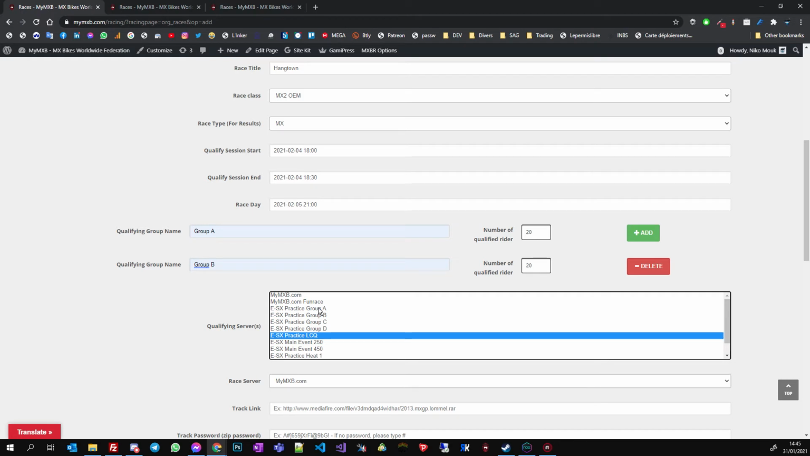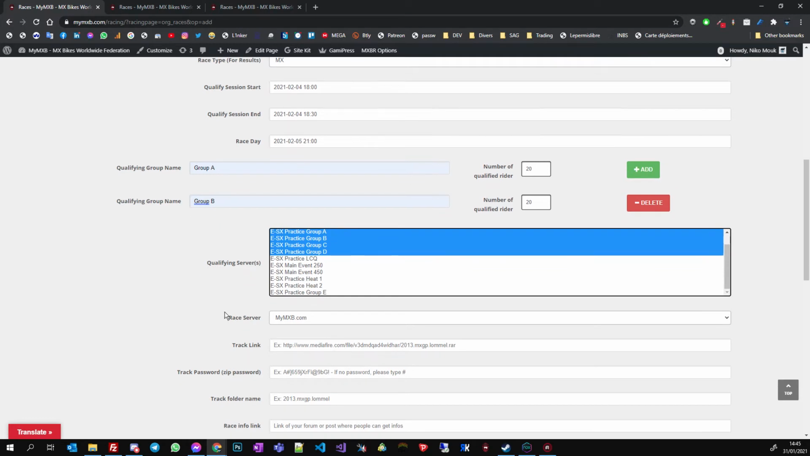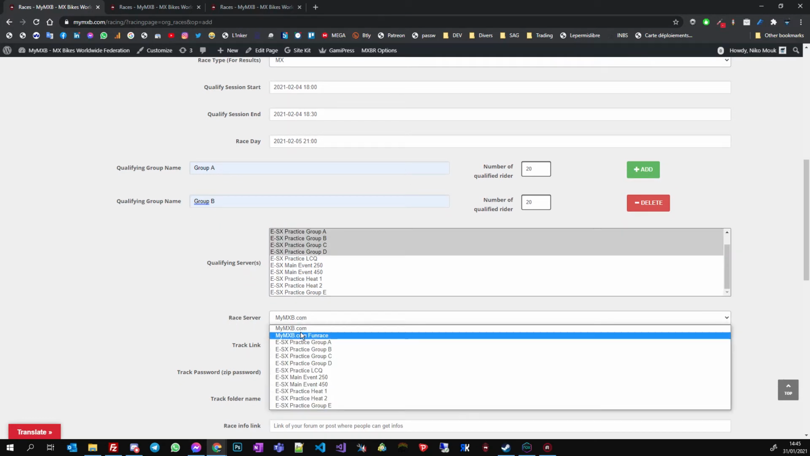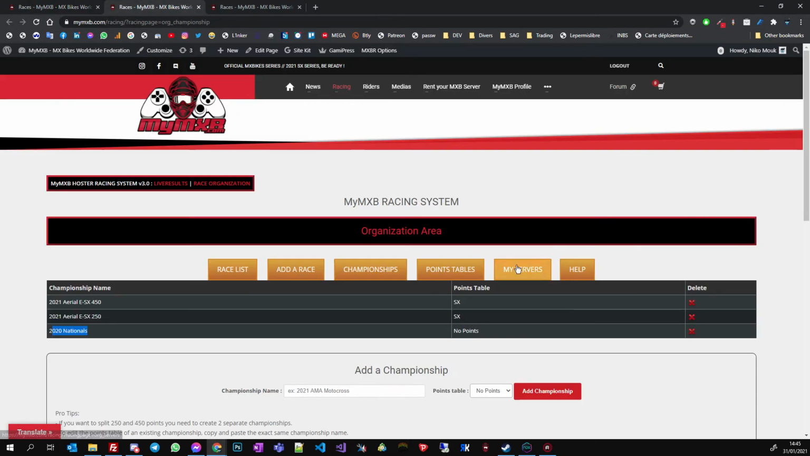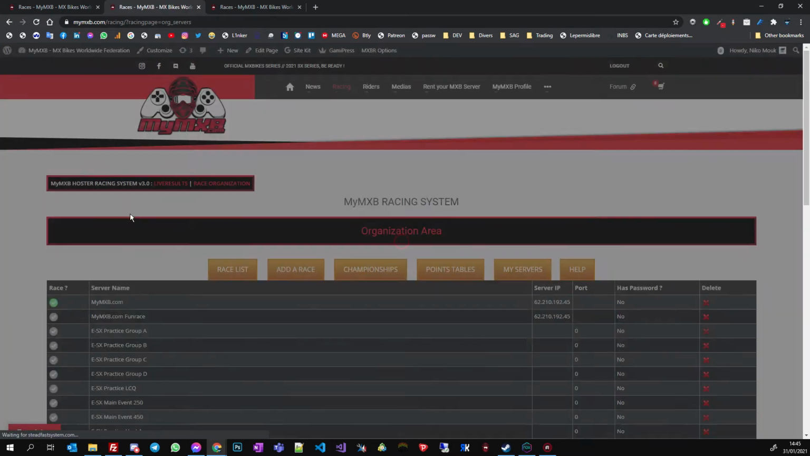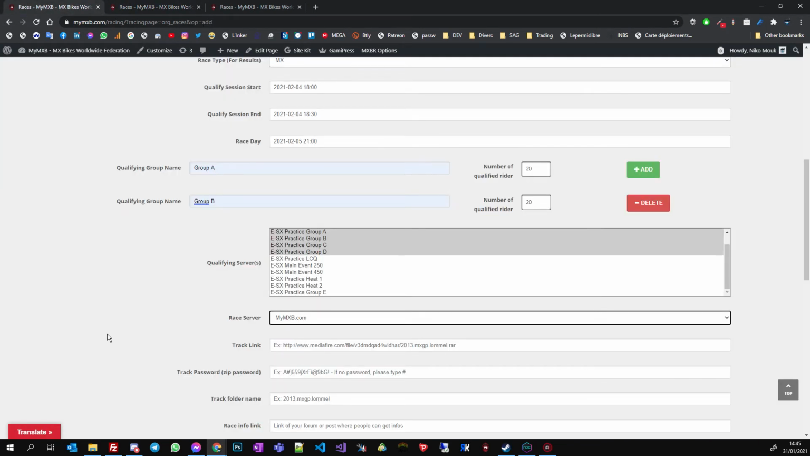The qualifying servers: you can hold the control key to select multiple servers, and on which server the race will happen. And by default, you remember the green tick. The server with the green tick will be selected by default, so you don't have to select it every time.